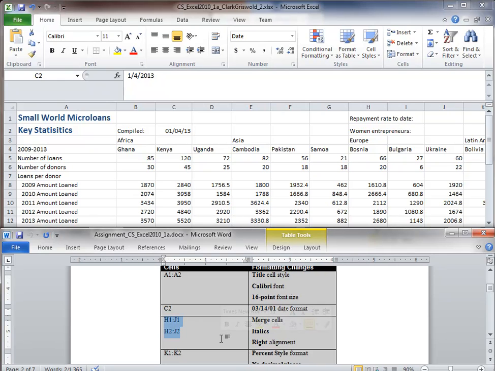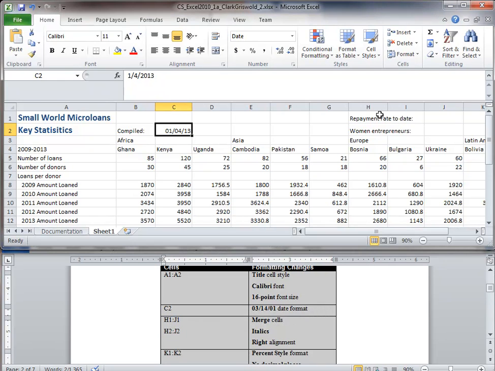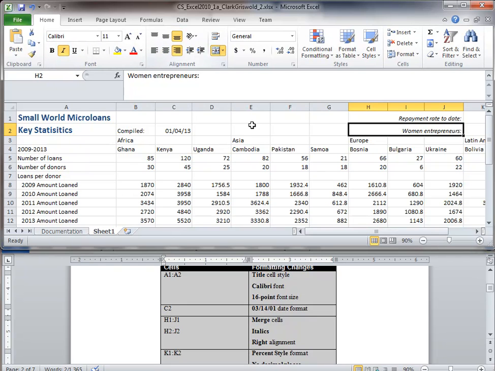H1:J1 and H2:J2, these ranges. I have to merge those cells, italicize, and right align, and then do the same thing for H2:J2. Merge, italicize, right align.